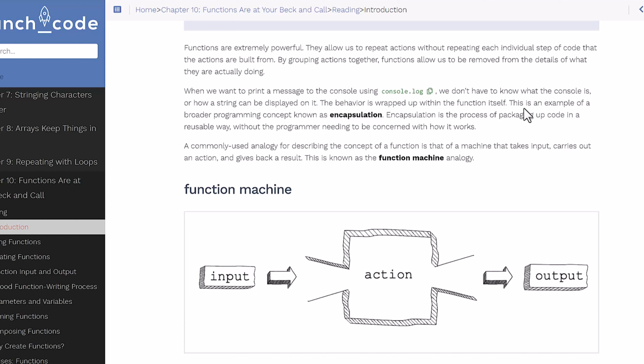This is an example of the broader programming concept known as encapsulation. Here we're introducing this to you. This is a seed now. Encapsulation is the process of packaging up code in a reusable way without the programmer needing to be concerned with how it works. Technically, encapsulation is what we call data hiding, and we'll talk more about that later.